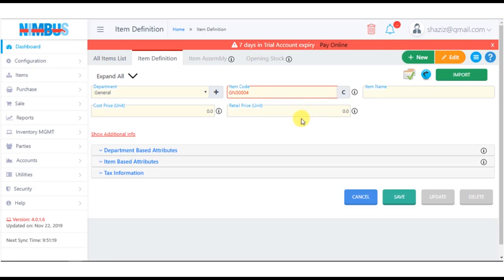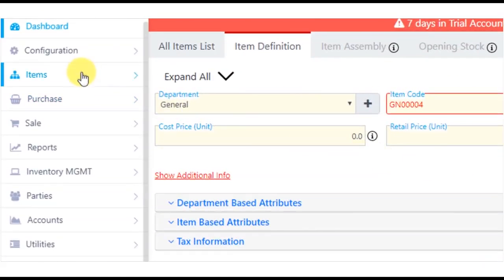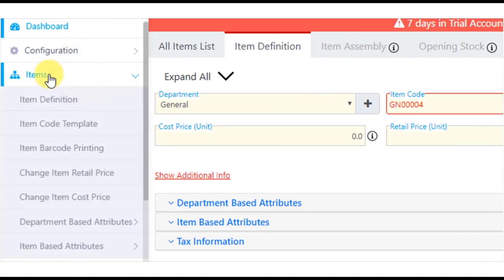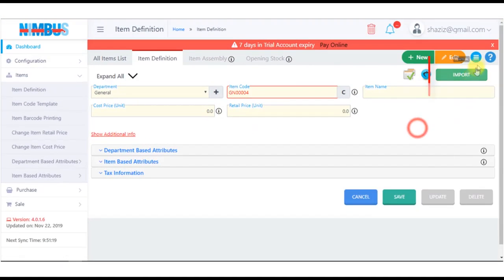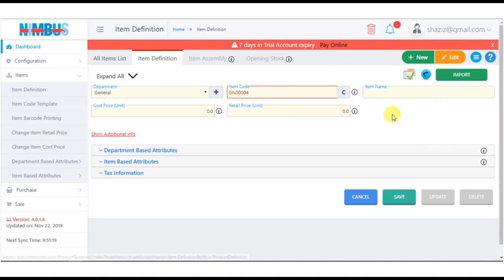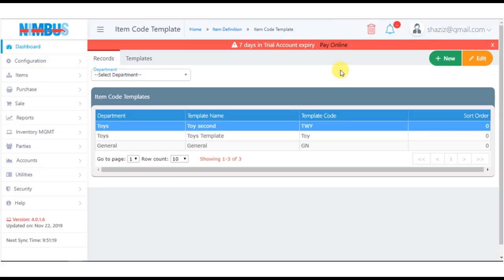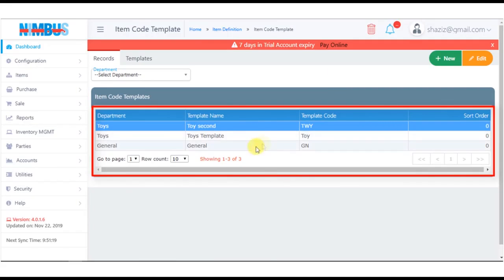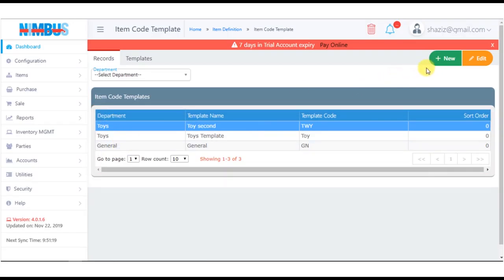We go to item template definition screen. For this, either we go to item menu and then item code template, or we just click the quick menu for related operations and item code template. When we go to item code template screen, we see all the previously defined templates against the departments.